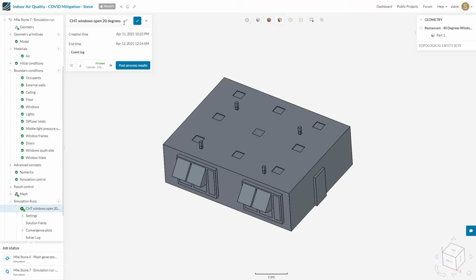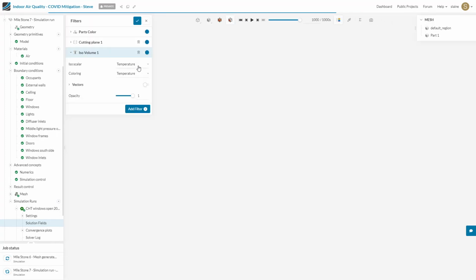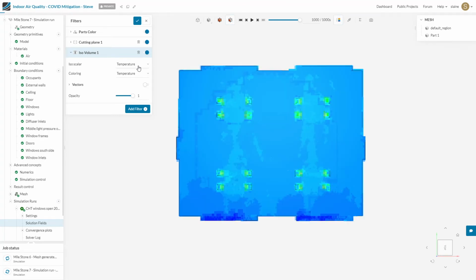CHT, windows open, 20 degrees. We can see that it took 110 minutes to run and it used 176 core hours. If you click the blue post-process results button, this will now take us to the post-processor so that we can analyze the results. If you get a prompt come up of which interface to use, choose the beta interface. It will very soon become the only post-processor.